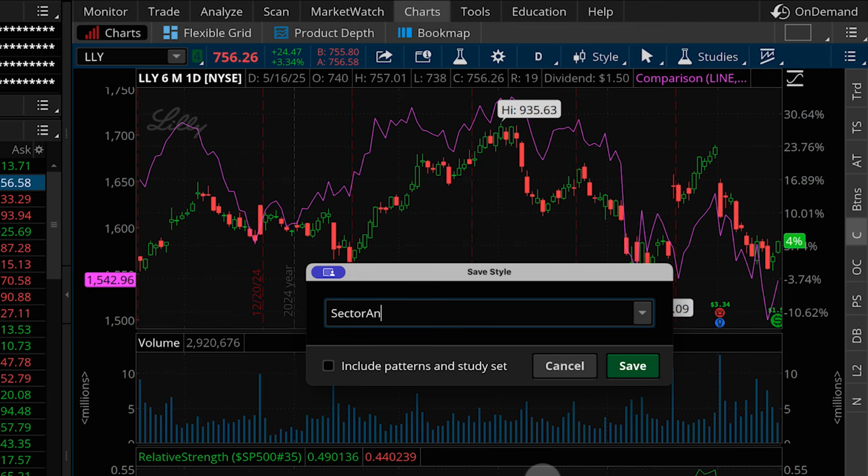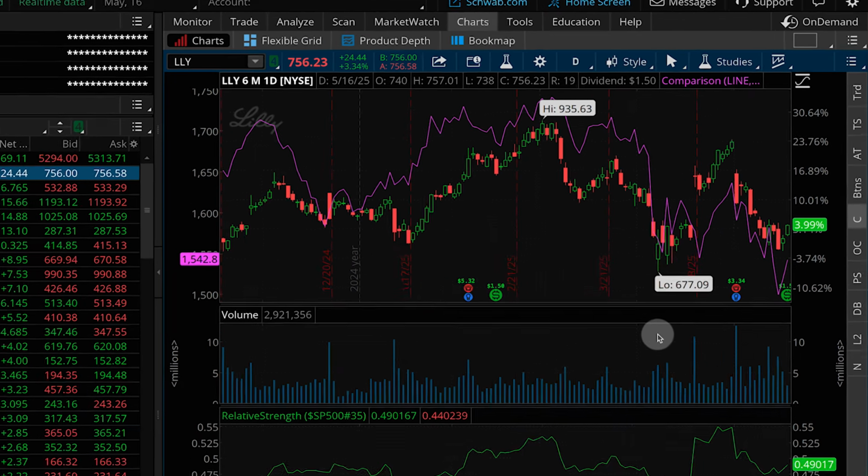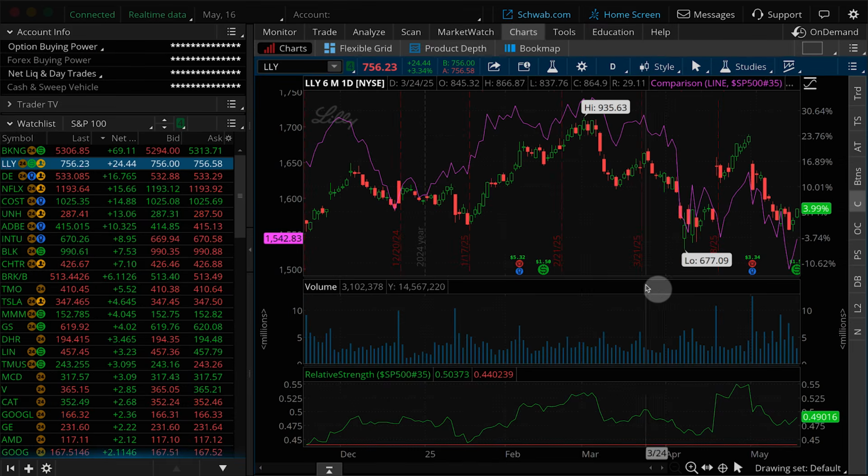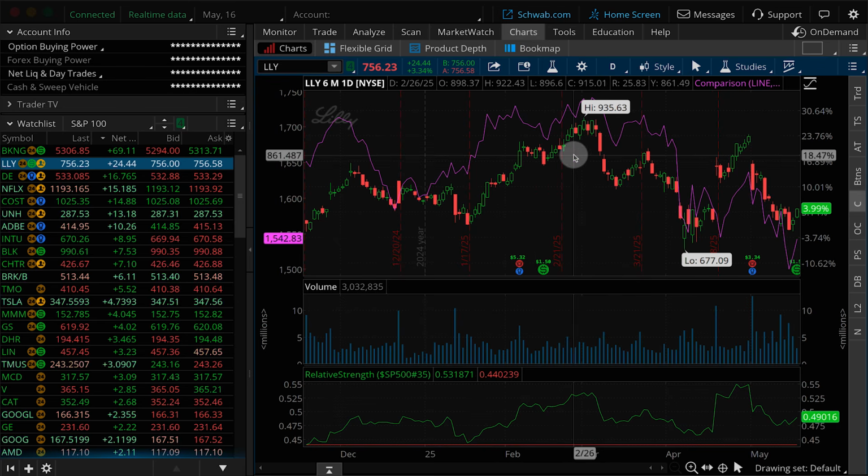Sector AN, right? Now, you have a choice to include the patterns and studies here, and I think that's the most important thing to note. For this particular chart, we do want to include these patterns. The relative strength and the comparison study are essential to this specific chart. So I'm going to check this box that says Include Patterns and Studies, and I'm going to go ahead and click on Save.